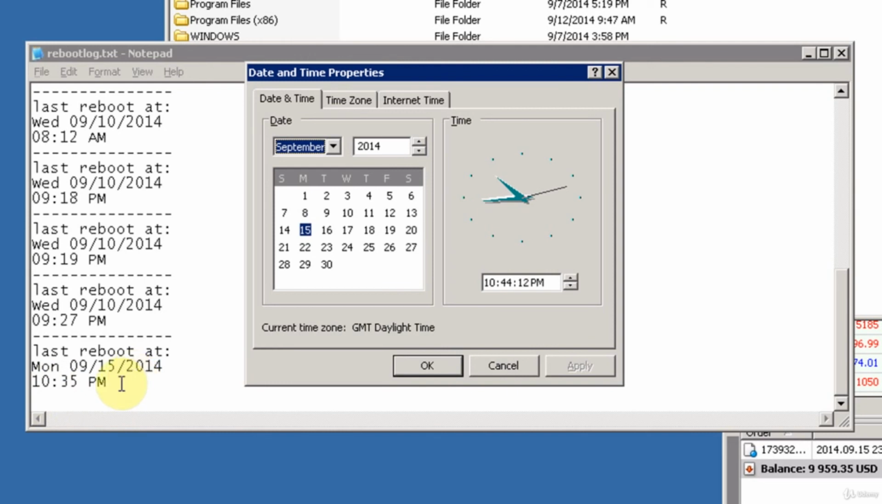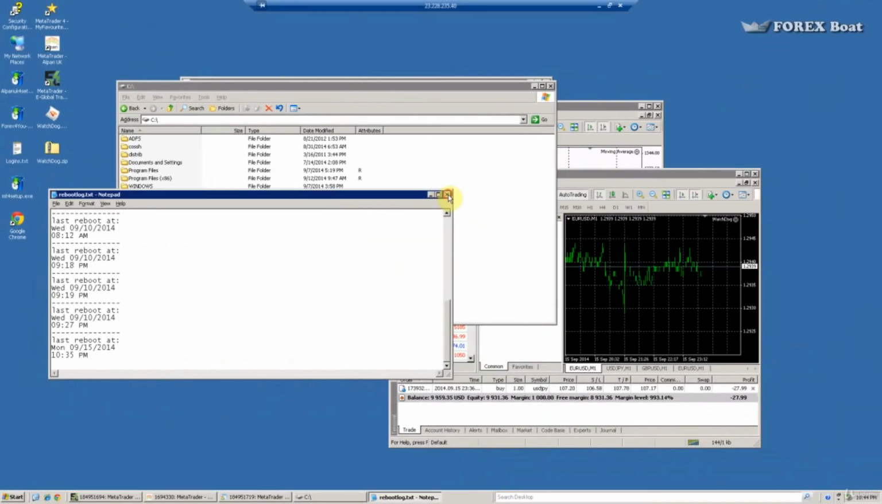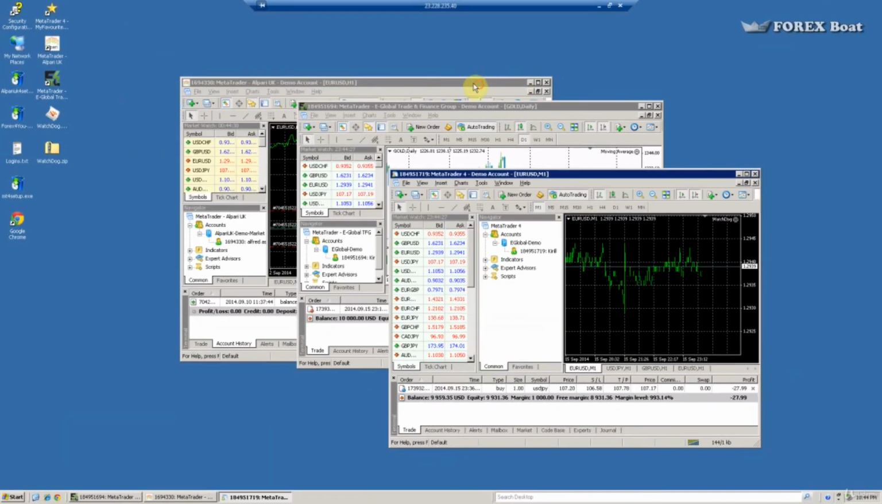The VPS automatically logged in 10 minutes ago, and as you remember, we rebooted it at 10:30 according to this time. So it took 5 minutes for the VPS to reboot. And then as soon as that happened, Windows automatically logged in and started our terminals. So there you go. Everything's running.